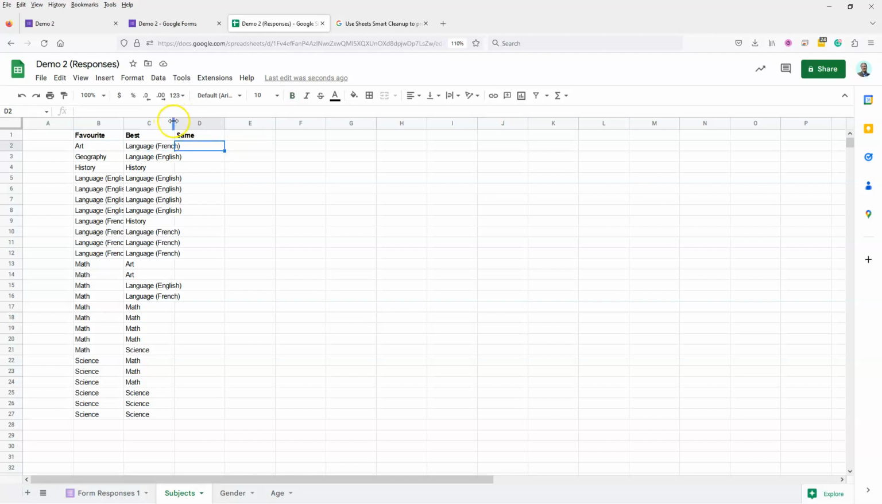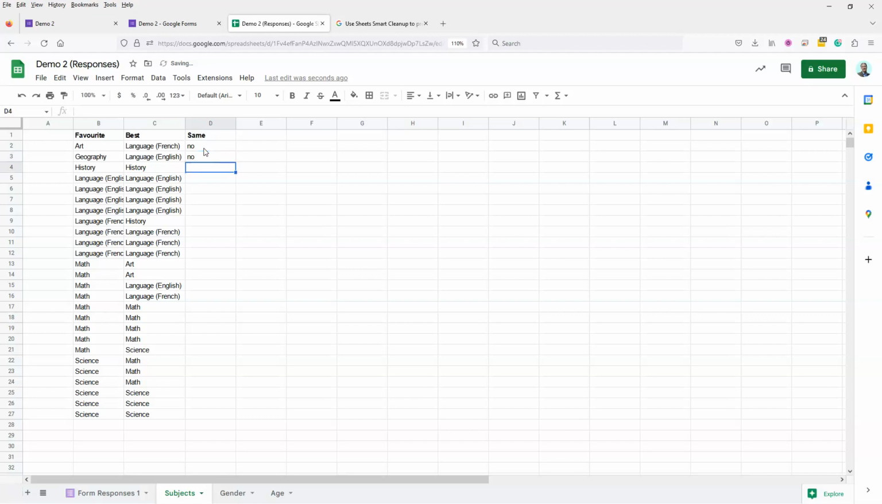I'm just going to do this manually and say, okay, if they said their favorite was art, but their best was language, I'm going to say no there. Same here, geography and English, they don't match. History and history, they match. English and English, they match. English, English, they also match. Again, lots of matches there.